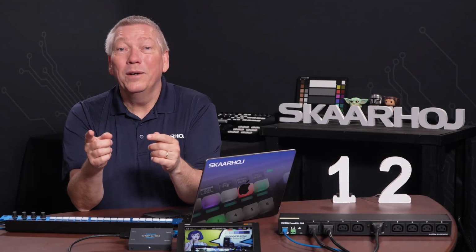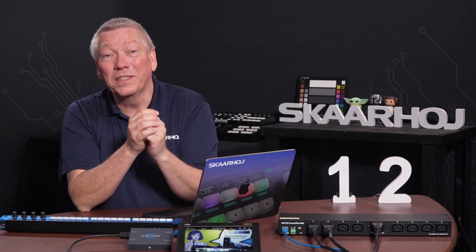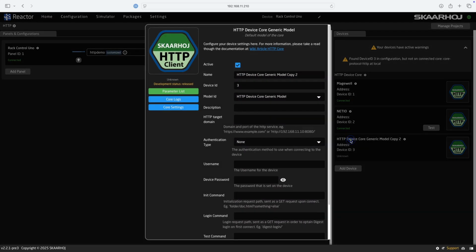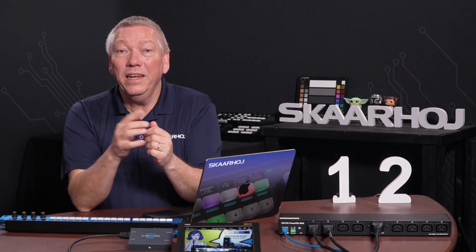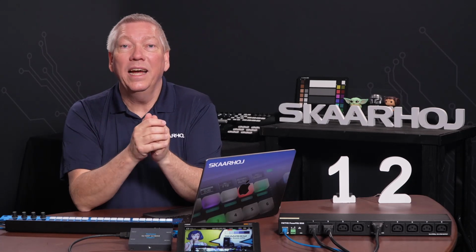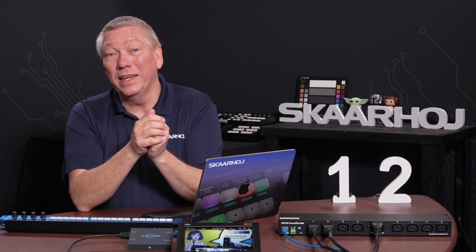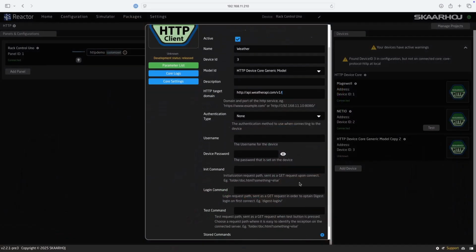And finally, we set up our weather service. Click to open it, name it weather, and enter the path to their online API. We do not specify any credentials. Instead, we use our access key as part of every command we send. So we just save it.